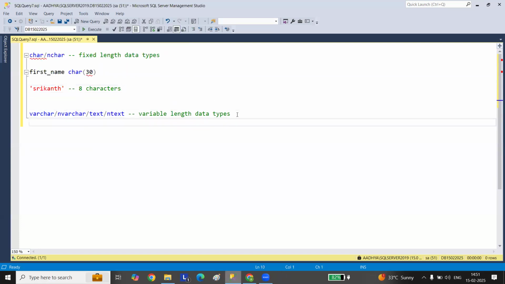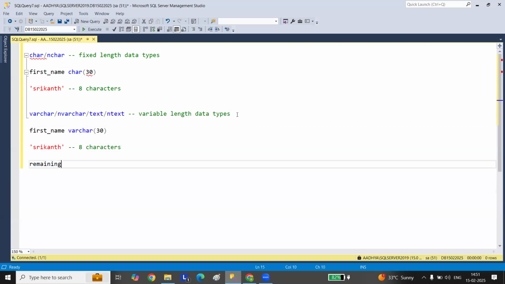But if you go here with something like Srikanth as first name, varchar 30, and you give Srikanth, which is 8 characters, then out of the 30 characters of the column, you are giving only 8 characters, and the remaining 22 characters of space will be released from the hard disk. So someone can use it. It will be used for someone. So that is the difference.